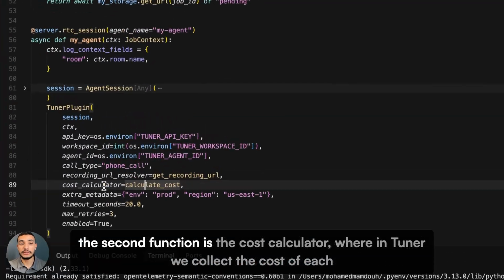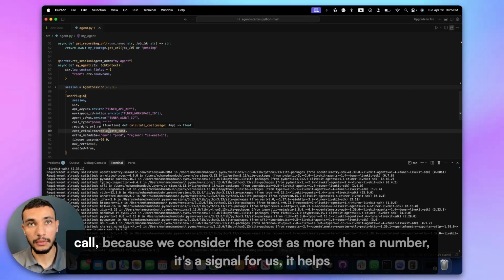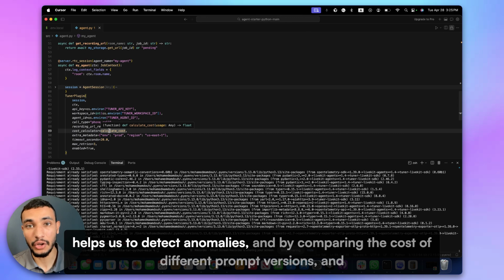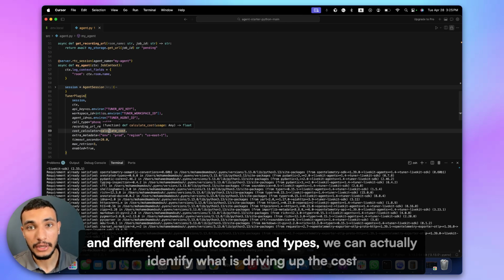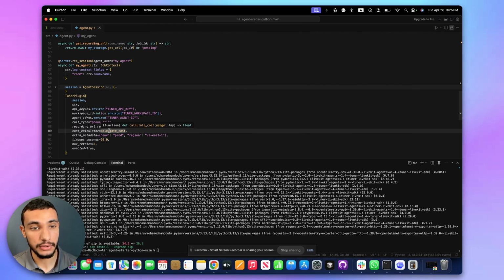And the second function is the cost calculator, where in Tuner we collect the cost of each call because we consider the cost as more than a number. It's a signal for us. It helps us to detect anomalies, and by comparing the cost of different prompt versions and different call outcomes and types, we can actually identify what is driving up the cost of the call and see if this cost increase is even worth it or not.